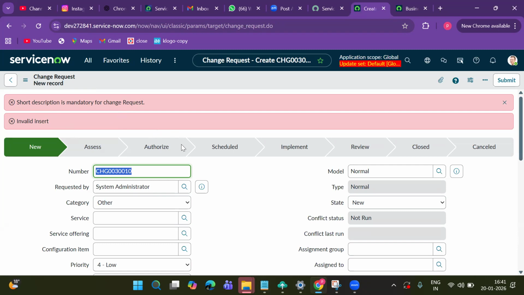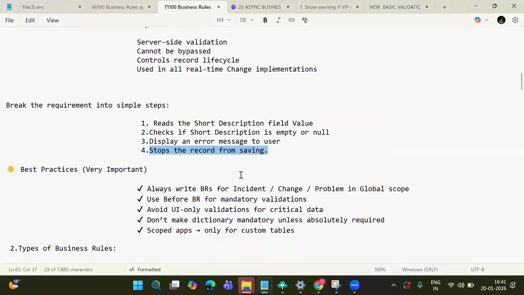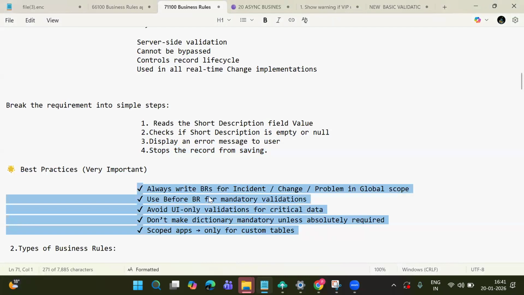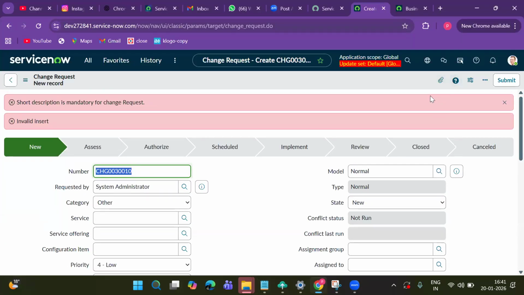That's it, guys. In this way, we can practice very easily. And the next step is best practices. These are also important while doing scripting. Always write business rules for incident, change, and problem in global scope only. Global scope only means here, this is global. For a custom application, it will be scoped applications. For incident, change, and problem, we should always use global applications. Then only it will be applicable.